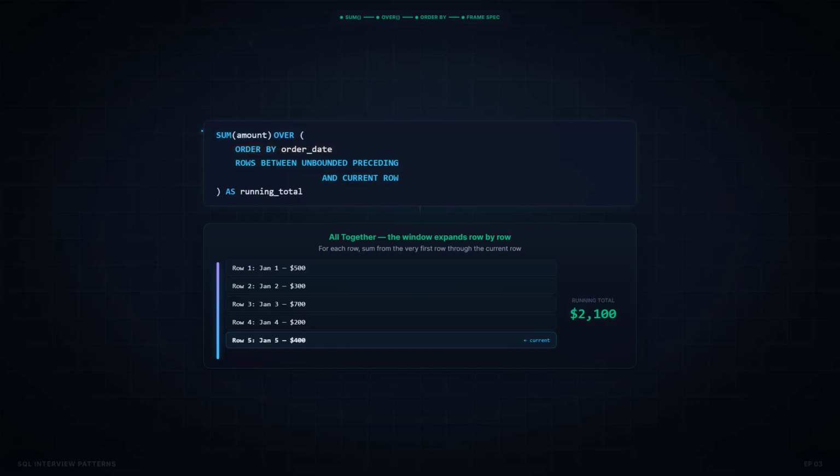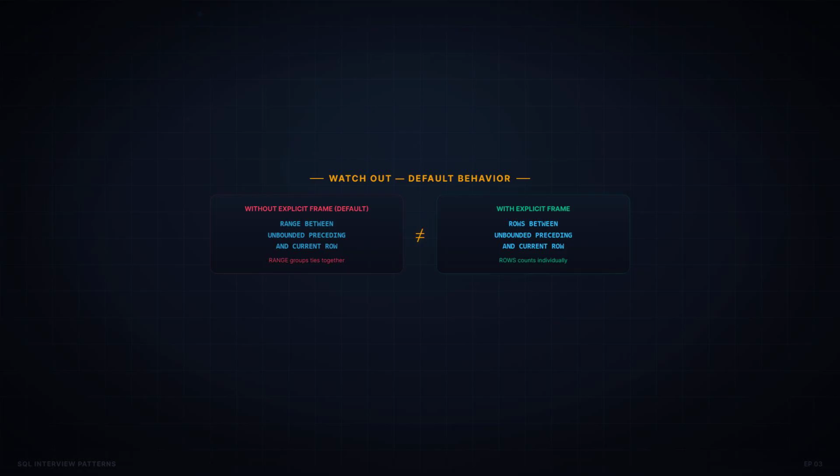If you write sum of amount over with an order by but without explicitly writing the frame specification, most databases will default to range between unbounded preceding and current row. Notice that says range, not rows, and there's a subtle but important difference between the two, which we'll cover in the pitfalls section. For now, just know that it's a best practice to always write out the frame specification explicitly. Don't rely on defaults. It makes your intent crystal clear to the interviewer and avoids some sneaky edge cases.